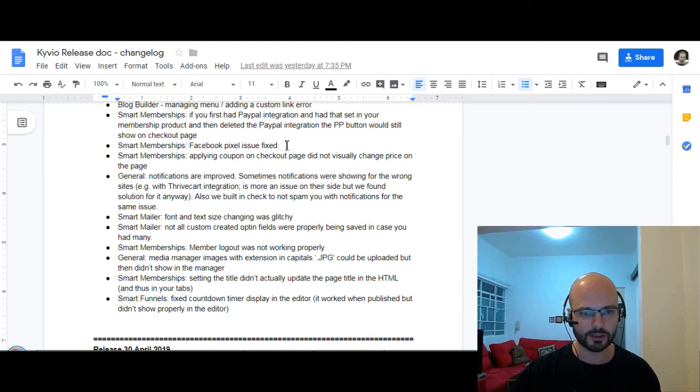Facebook pixel issue with single quotes, they weren't translated correctly in the system, so that gave a JavaScript error. We fixed that. Smart memberships, applying the coupon code on the checkout page didn't visually change the price. You know, it did change the price when you went to the checkout page, but not visually on the website, so we fixed that as well.